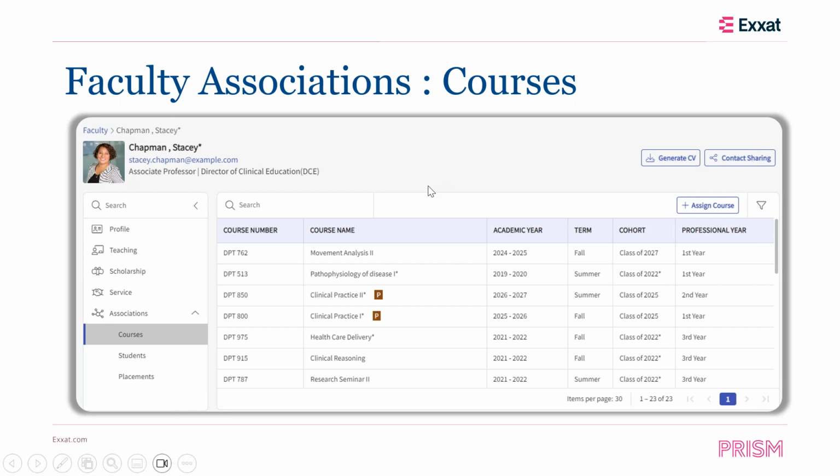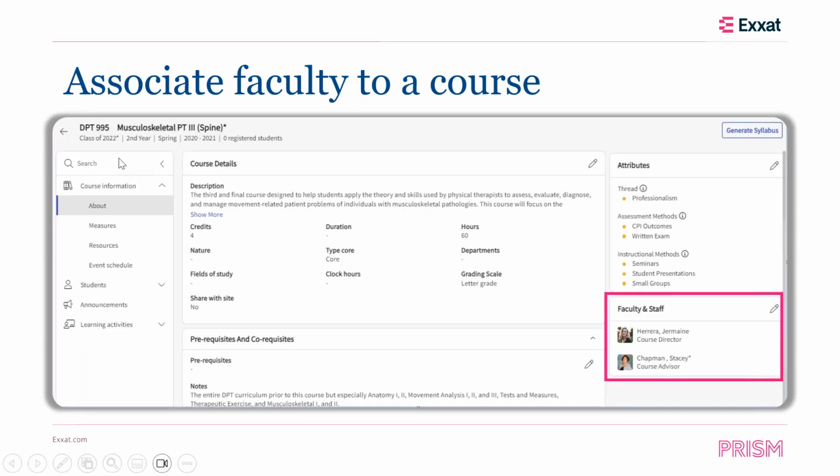If I want to associate any more courses to this particular faculty, I can go ahead and click on assign courses. This is one way in which I can associate a faculty to a course. There is another way in which I can associate a faculty to a course. I can directly go to the course page, and there, on the right side, I can see which faculties are associated to that particular course. If I click on the plus button, I can add more faculties to the course.